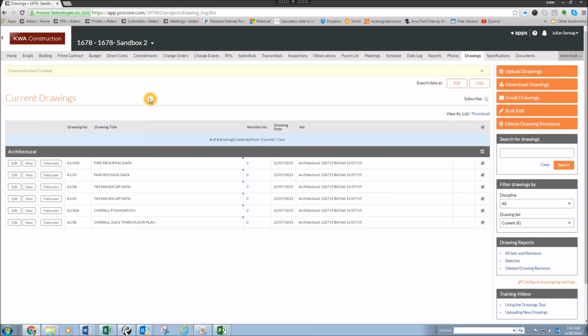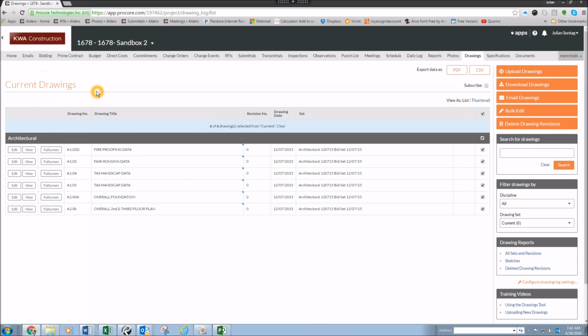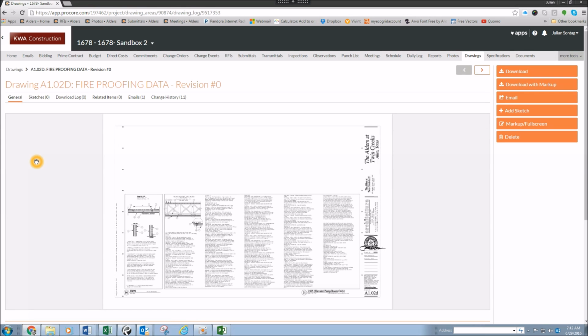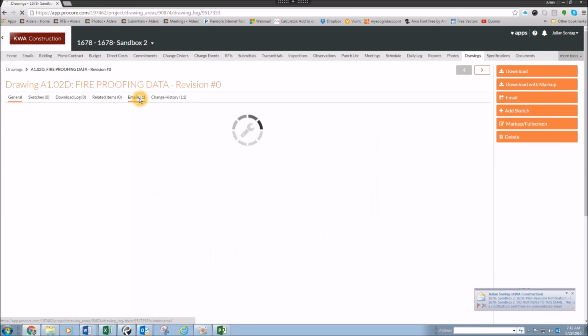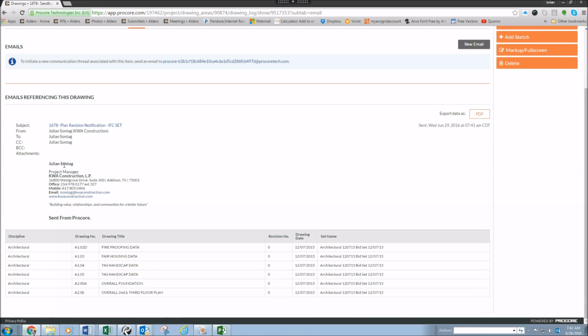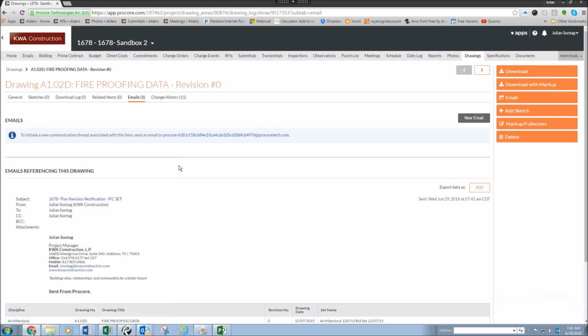If you want to go back and see when a certain drawing was sent to a subcontractor or person, or to make sure that it was issued as a revision or an original set was sent out, you can actually click on the View button on any of the individual sheets, and it gives you options up top. You can click on the emails tab, and you can see here that it'll list out the email and who it was sent to, and the sheets that were included as backup to show that it was actually sent out and a revision was issued.